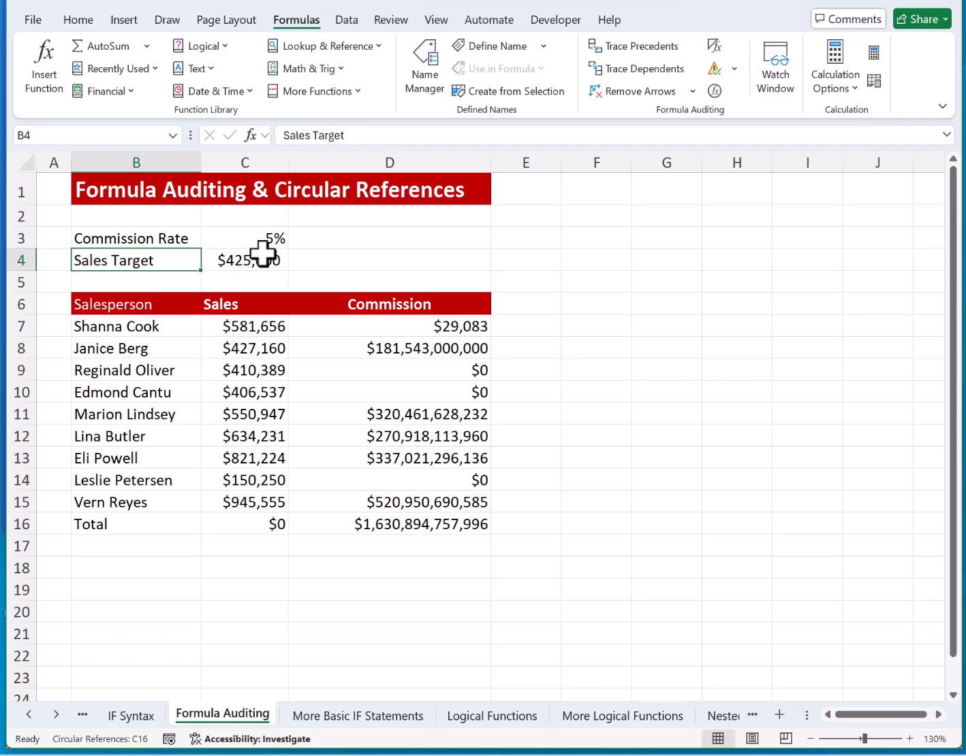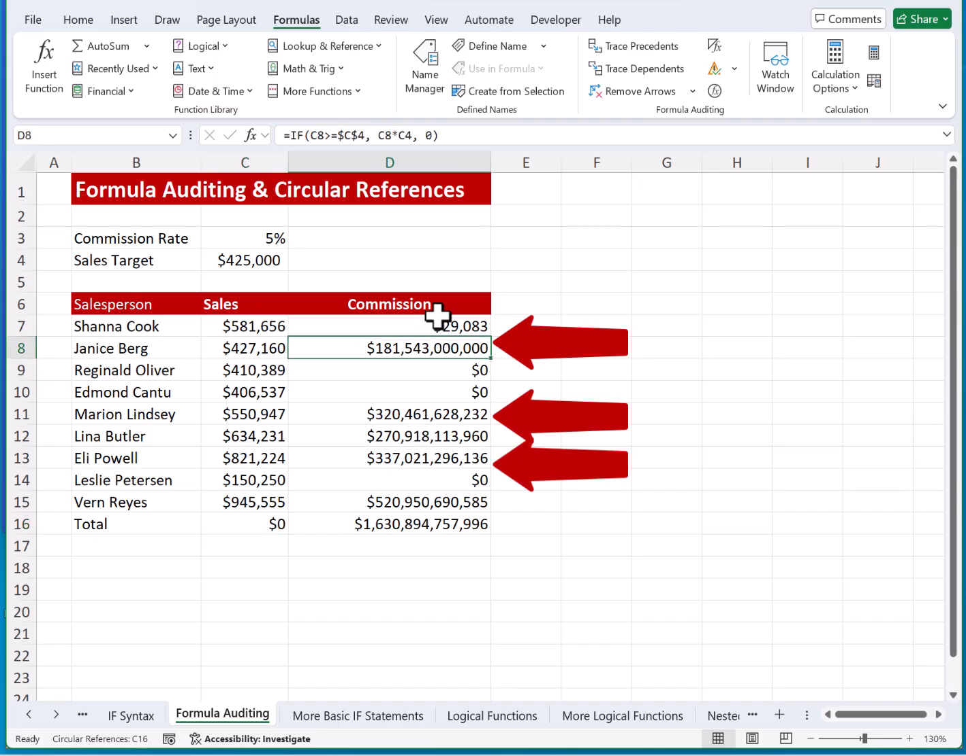So when we look at this table, knowing that this error popped up when we opened it, a couple of things should immediately jump out at you. The first is that the row for total shows a 0. And the second is that the commissions here are exceedingly large.